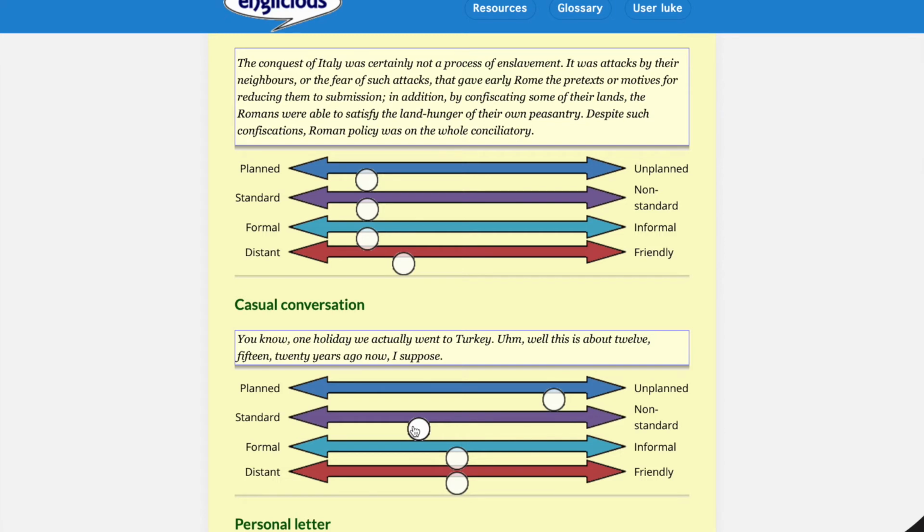And again, we're thinking about what's the purpose of our writing, what's the context, what do we want to achieve, and then how does that have an impact on the linguistic and grammatical choices we make.